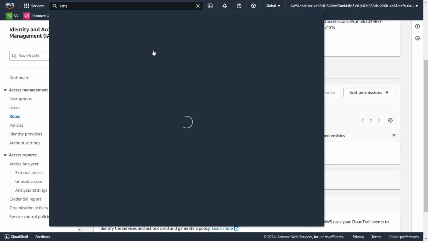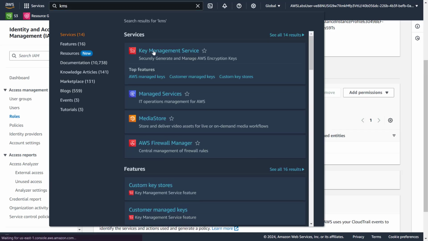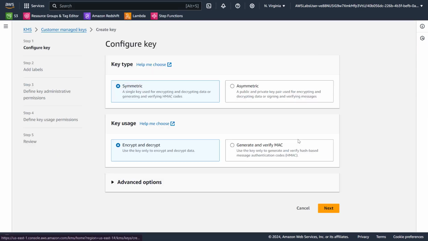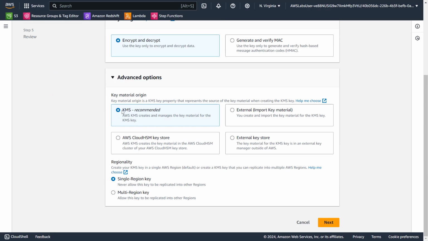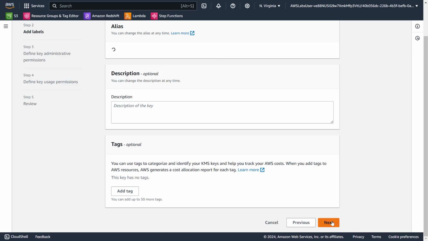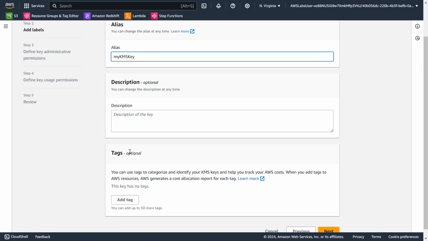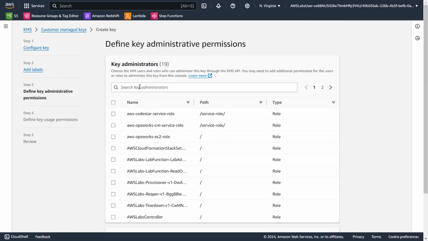and let's create that KMS key. Create the key, and we're going to create a symmetric, and then encrypt and decrypt, advanced settings. Key material origin is going to be KMS, and it is going to be a single region key. And what is the name that we are going to give it? My KMS key, and we don't have to give anything else.